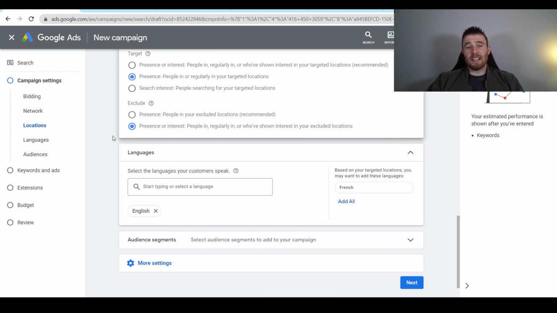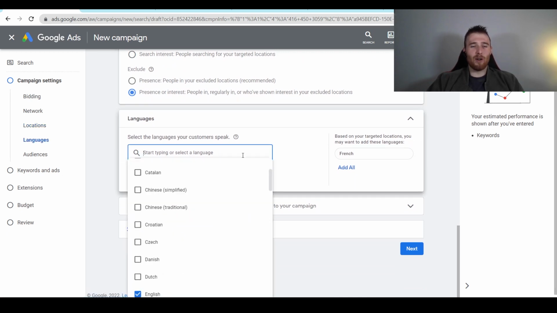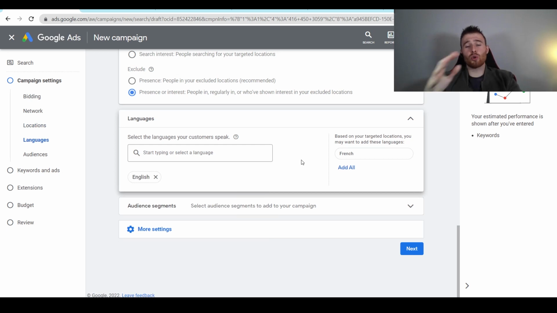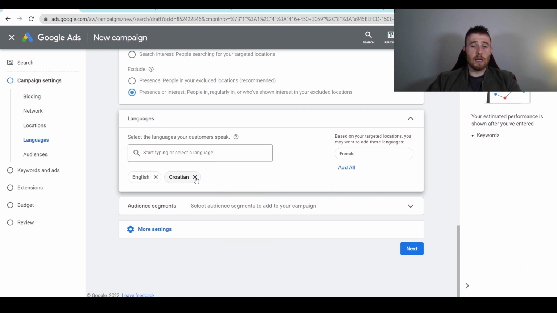The next thing is languages. And for languages, I only speak English, so I'm only going to add English here. But if you want to add a whole bunch of languages, you absolutely can. My advice for this is to create a new campaign and make it specifically that language. So if we wanted to add in Croatian, we can just check off Croatian, and now we've added the language of Croatian. But that being said, I would create its own campaign.